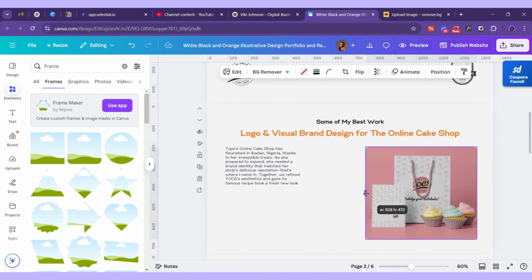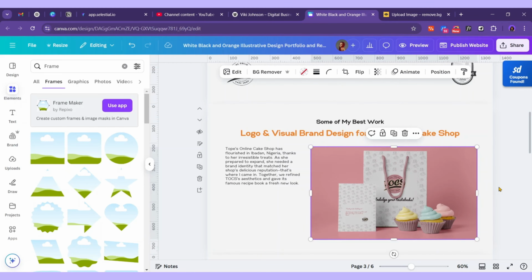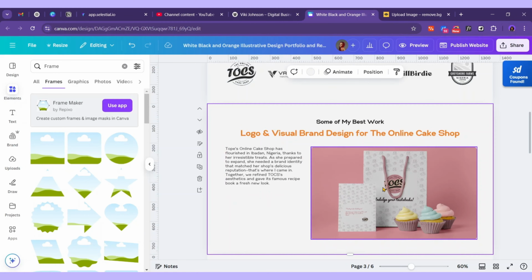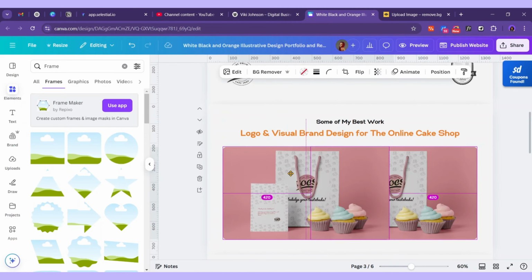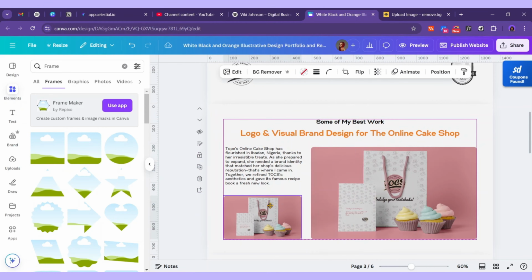And I want to just widen this out a little bit so it shows more of the image. Okay, so I think this looks good. And we can put a smaller image down here. So I'll duplicate this, shrink it down, and then put it somewhere here.